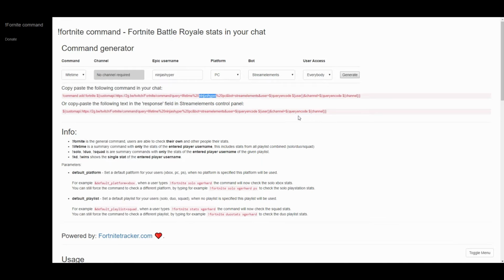Now in the code, you'll notice that it does notate the player username, the platform that they're on, as well as a stat that you're calling. So it is smart enough to pick all of that up. Now this works for any of the other commands as well. So you can drop down, select another command, and then click generate. And it's going to update that particular link for you.